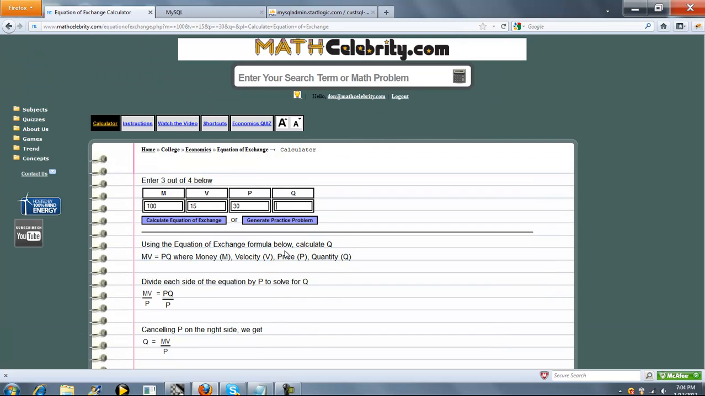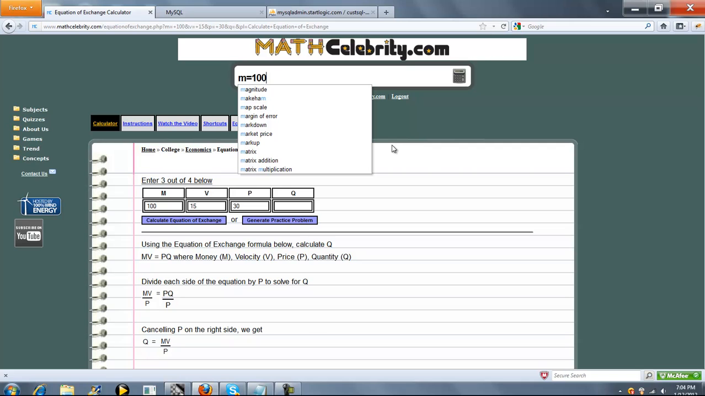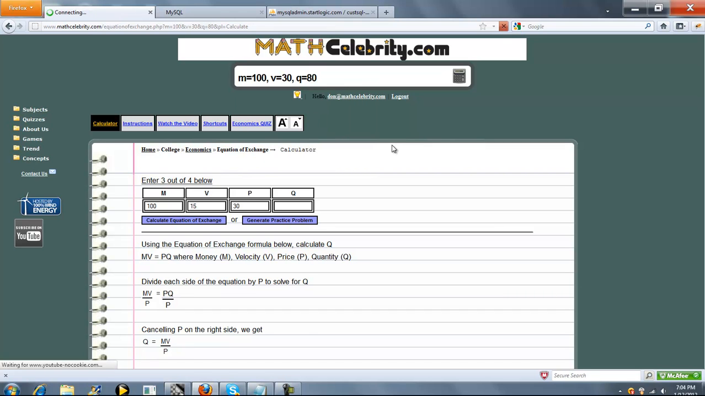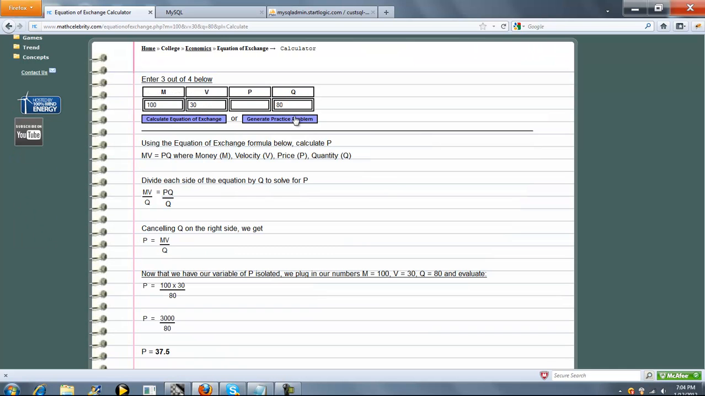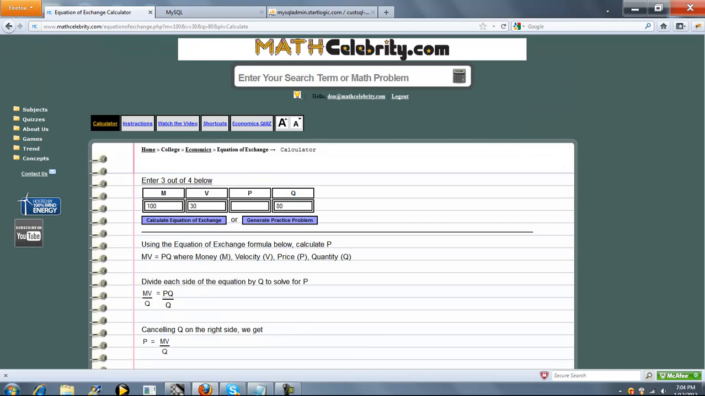So we'll show you one more shortcut. I think we did M, P, and Q before, so let's do something like M equals 100, V equals 30, Q equals 80. So here we go, it reloaded our problem. This time we'll solve for P and it goes through and does the calculation. So pretty easy to use, either shortcuts or directly on the lesson.